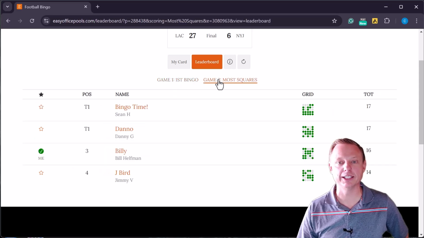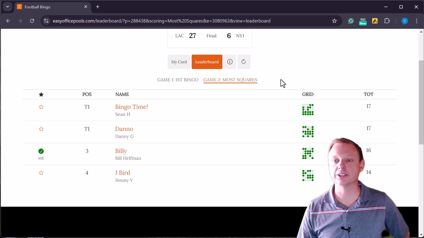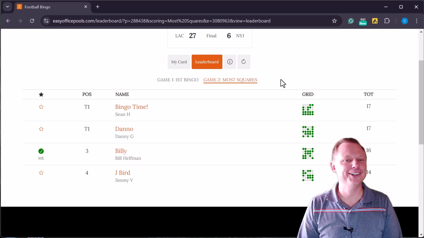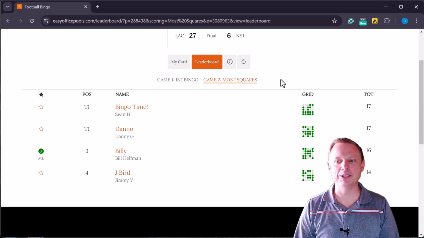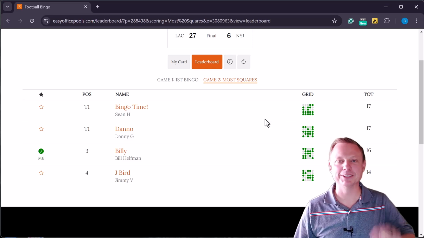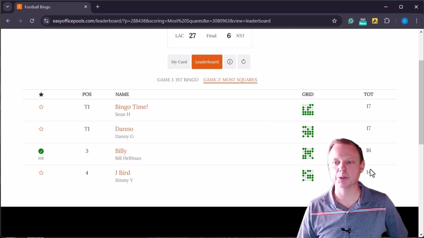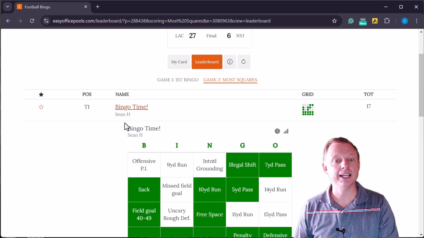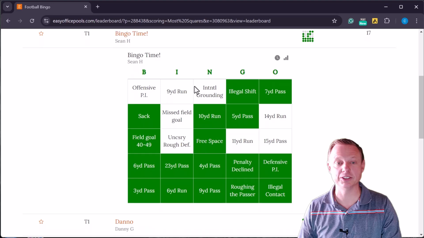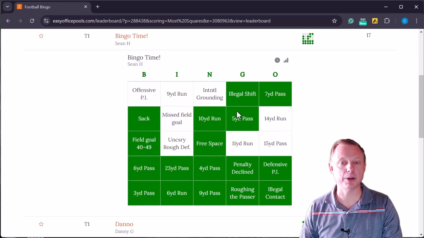If you click here on game 2, most squares, it is exactly as it sounds. Whoever has the most squares marked at the end of the game will be the winner in this game. Most squares is just the total number of outcomes on their card that happened in the game. You can see on the far right side the number that was earned, and where the players stack up. If you'd like to see more detail, you can click on the person's name and see their card and what their marked spots are.